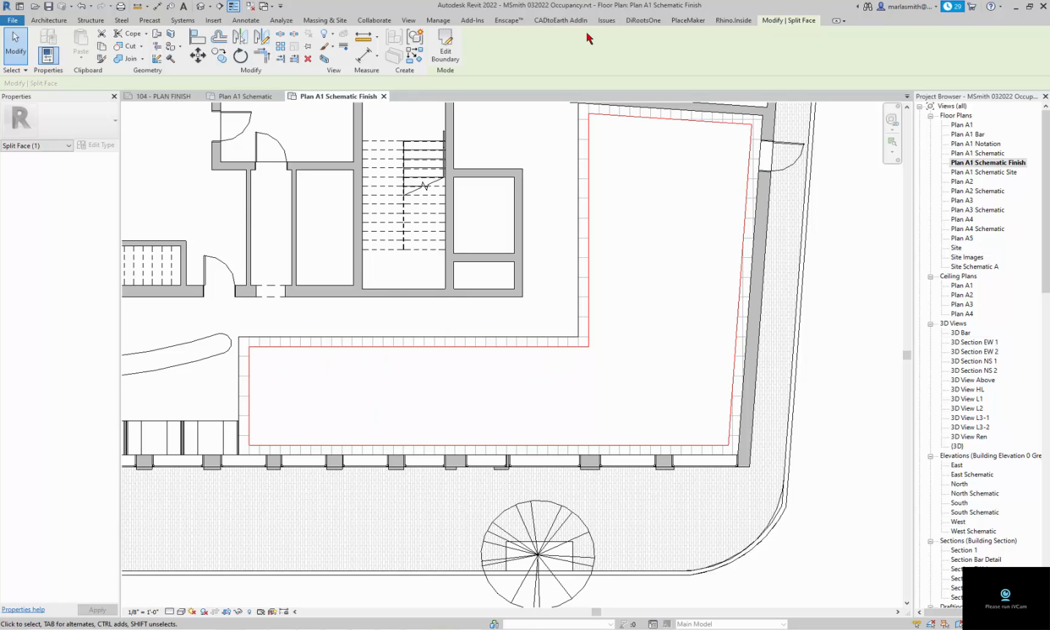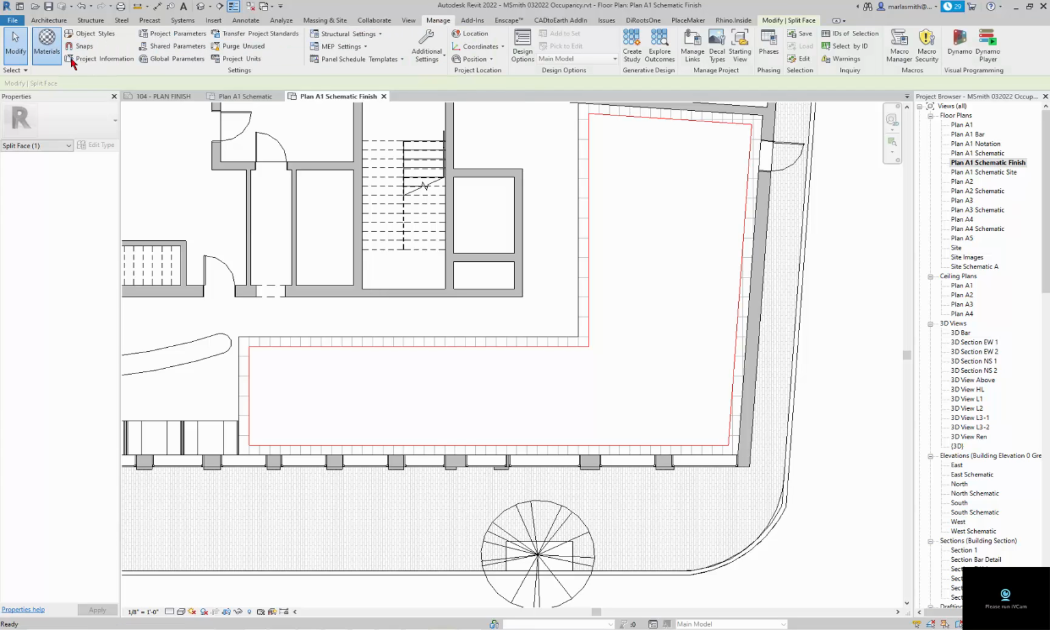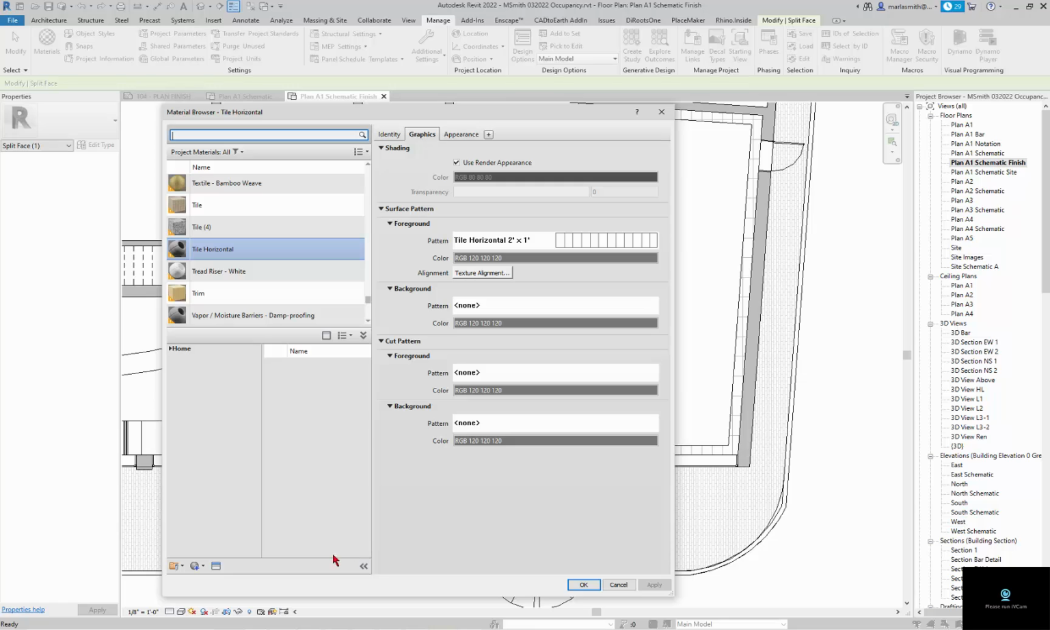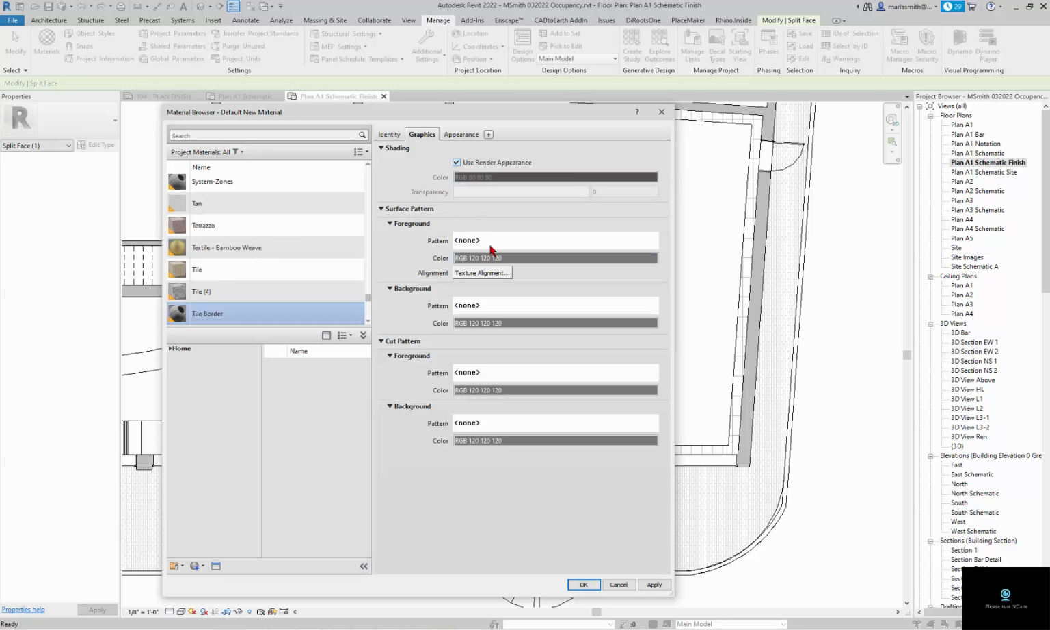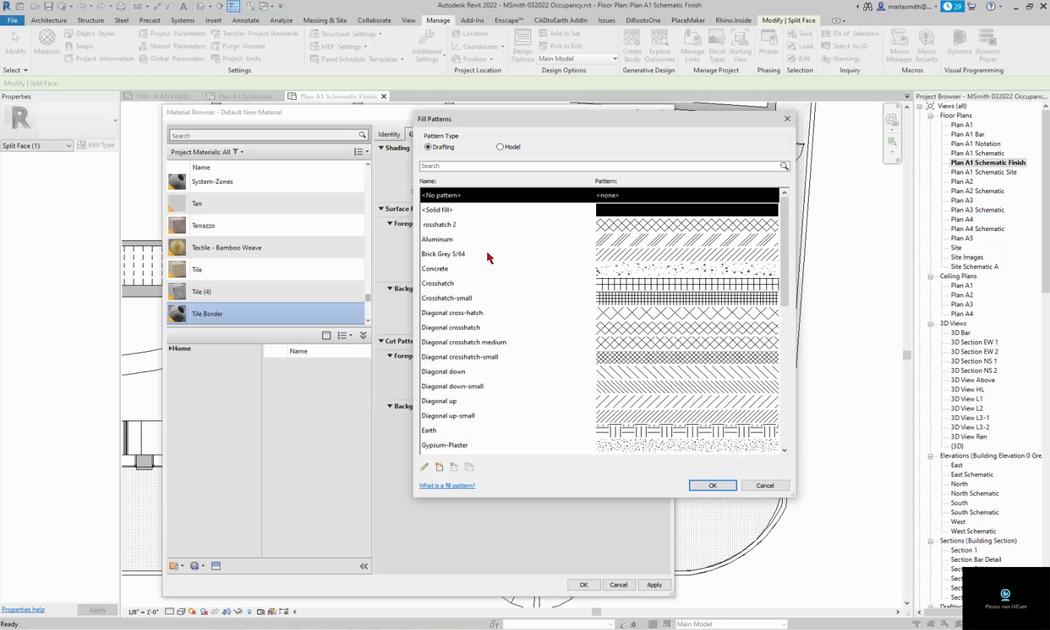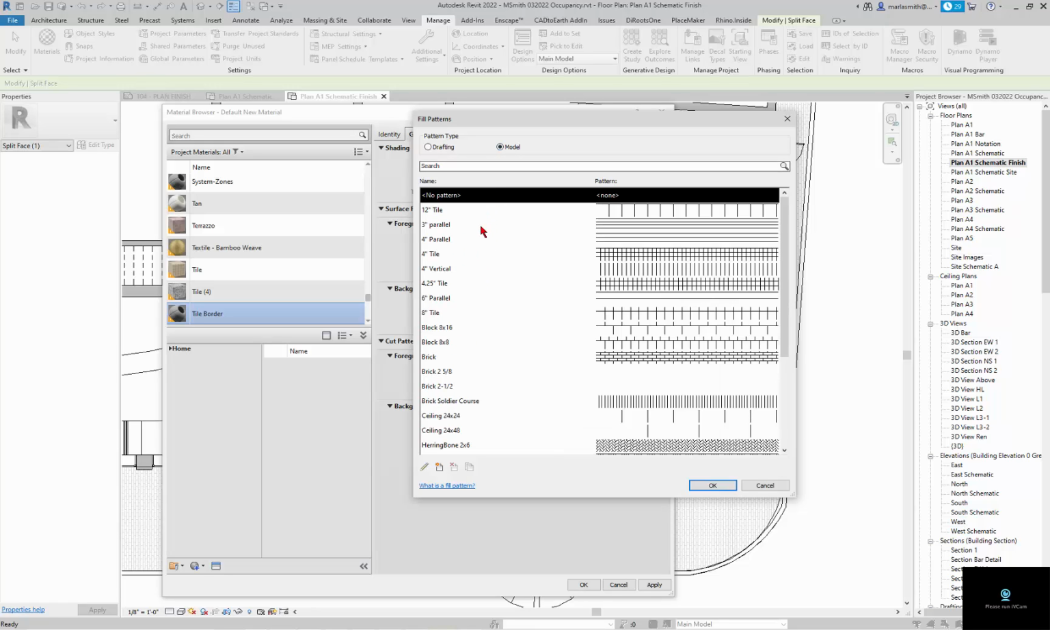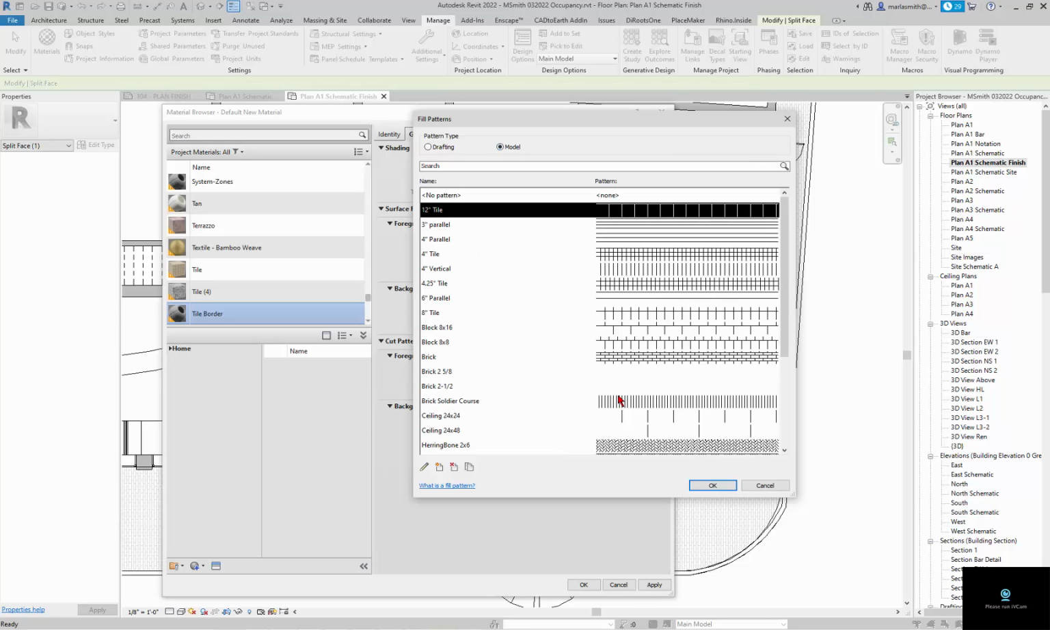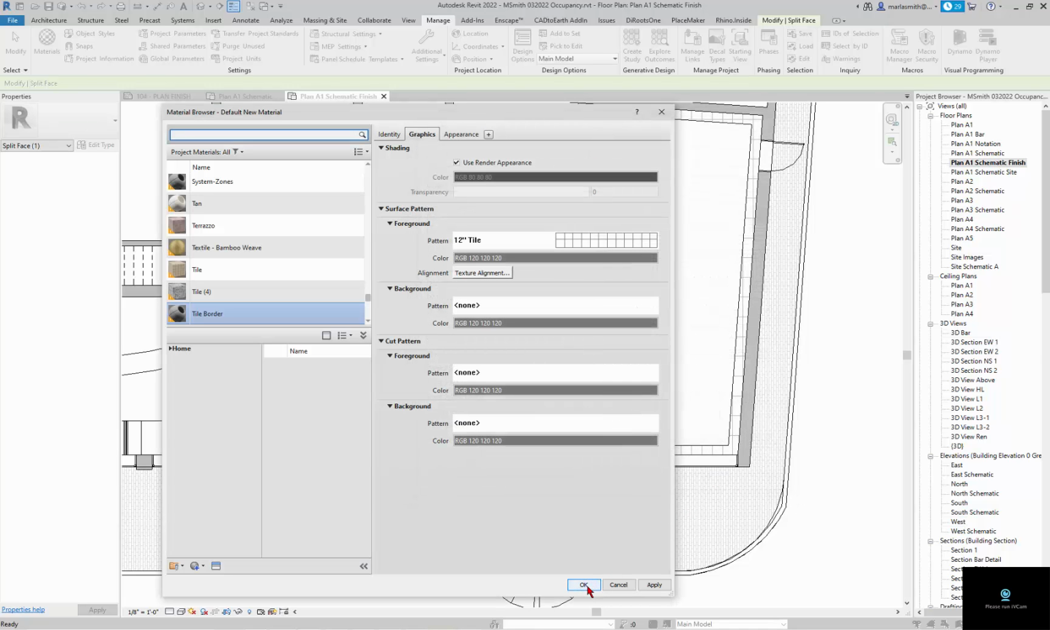And so I'm going to go back to my material. So I'll go to my manage and my materials and I'll create a new material again and I'll call this guy tile border. Okay, and then I'll make this guy, go ahead and check that while I'm at it. This guy, I actually want it to be, there. I think there is a 12-inch tile. So I want that to be sort of a 12-inch tile on the edge. And I'll click OK and click OK.